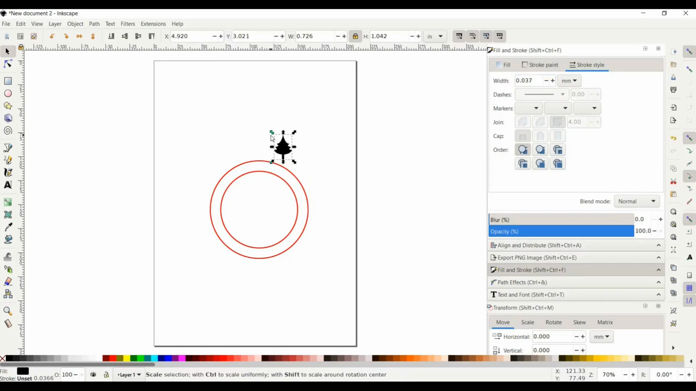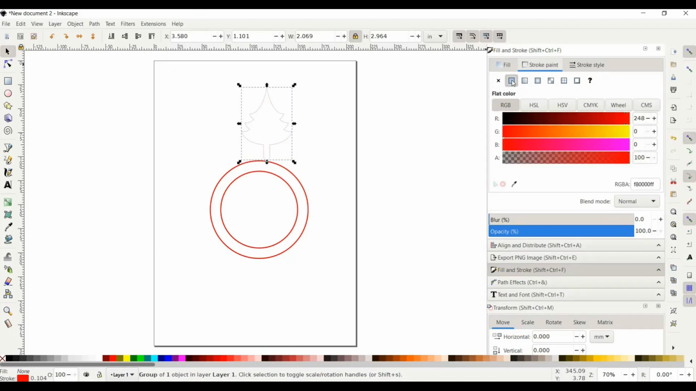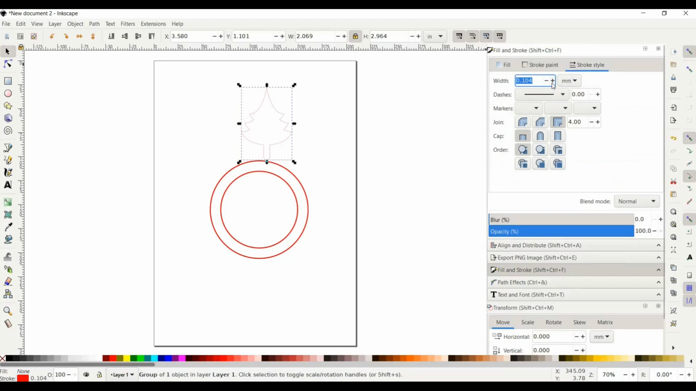I'm going to do the same thing to this Christmas tree, just enlarge it so you can see it. No fill. Put a stroke on it. Red. Stroke style. I'm going to increase this because it's a little too light. Now I'm going to make it a little bit larger and put it in the center of my ornament.